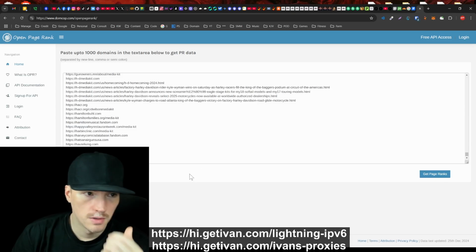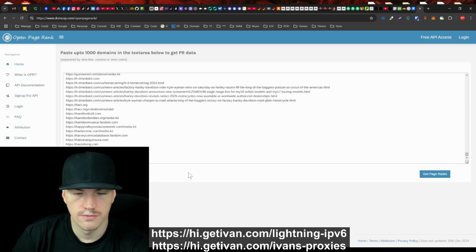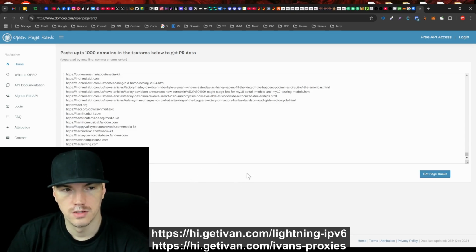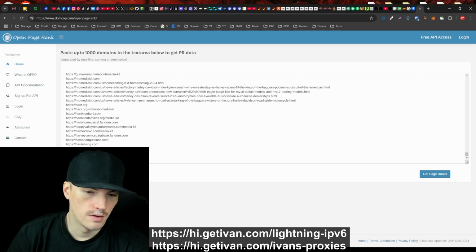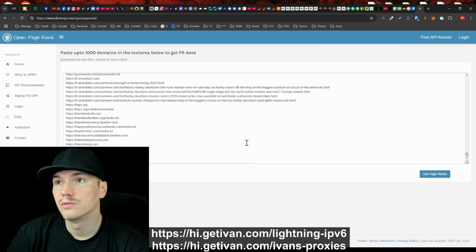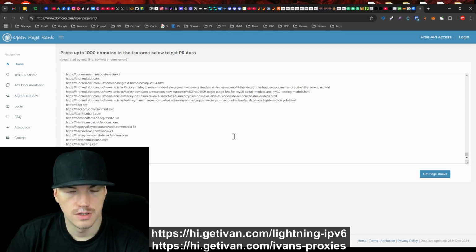So Open PageRank is just an easy, free way for you guys to tell what the page authority might be for any given domain. There are a lot of options for bulk checks. You can use DomDetailer. At one point I used SEO Power Suite's bulk checker. But this is actually one of the easiest ways to check a variety at scale.